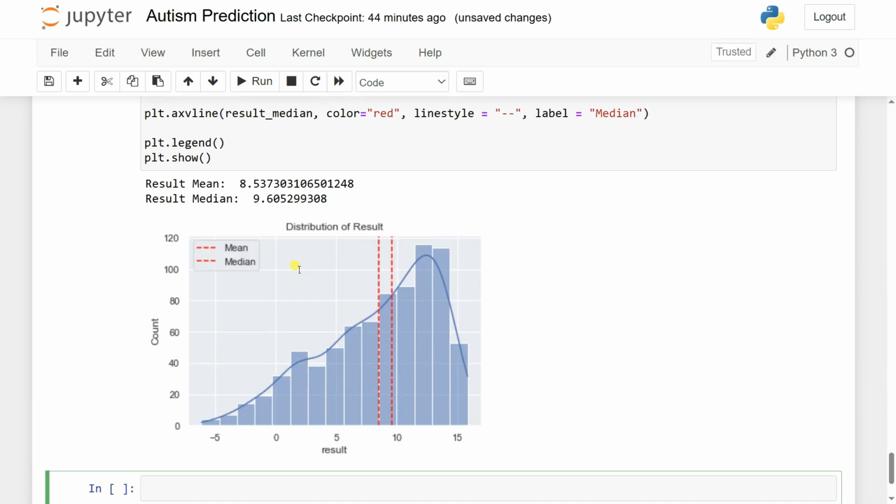Now in the case of result, the mean is 8 and the median is 9. That means in the case of result, most of the values lie between 8 to 9, I mean the mean and the median value of that.